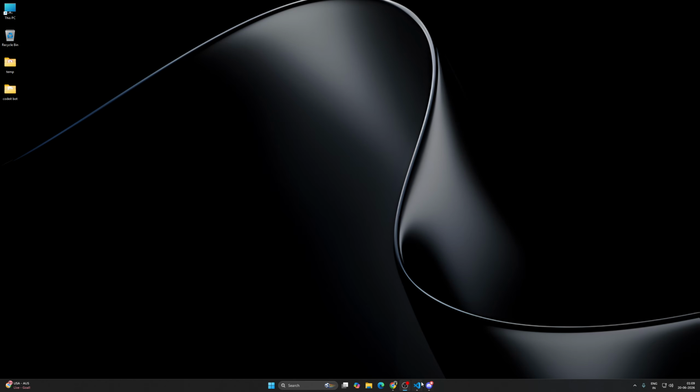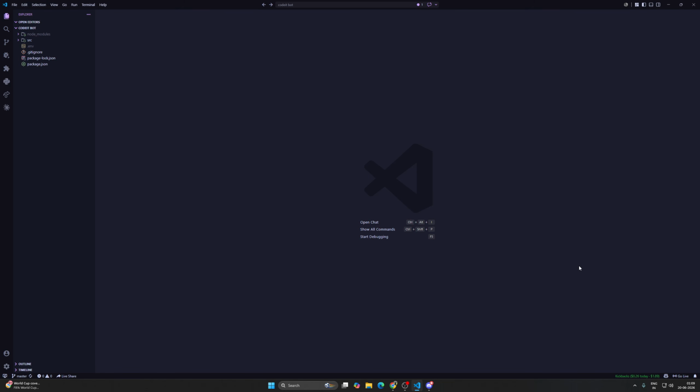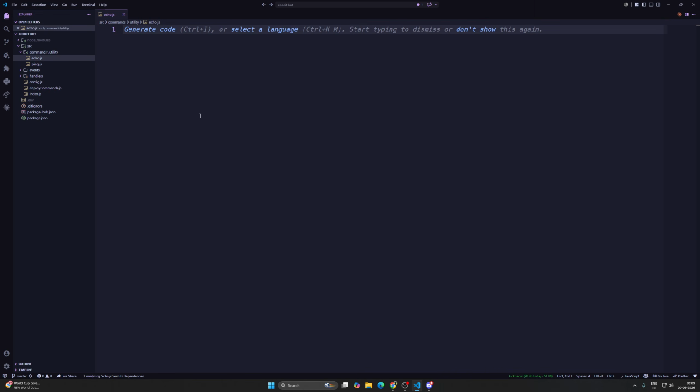So open up Visual Studio Code and go to the source folder, and in the commands folder and in the utility folder create a new file called echo.js. I'll tell you what this file does. This file will basically return whatever you type in the input.